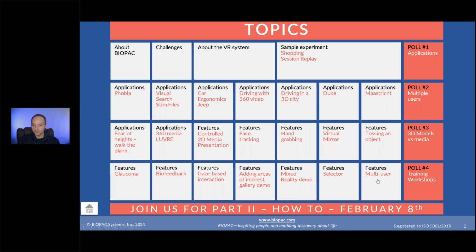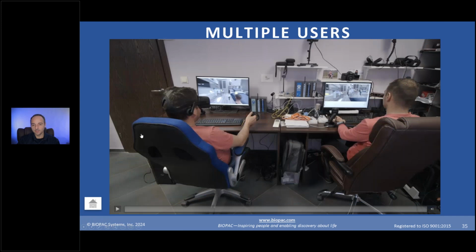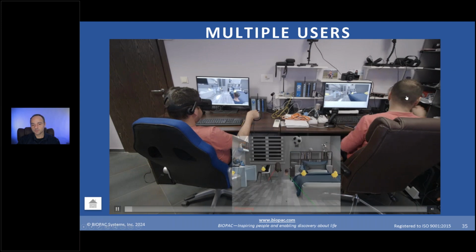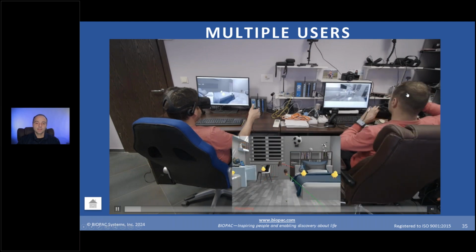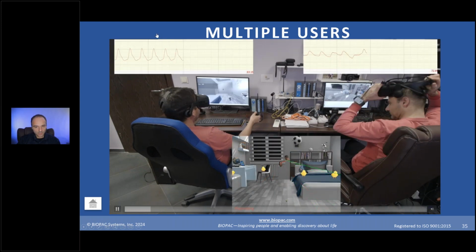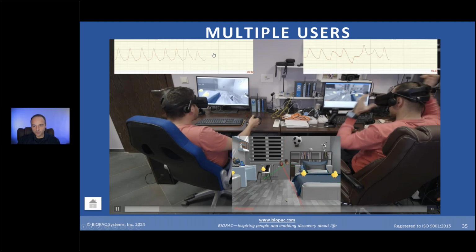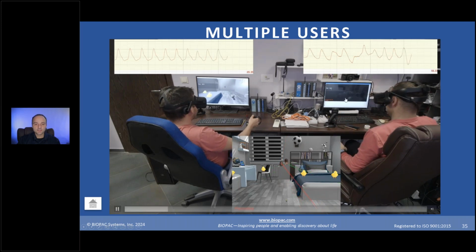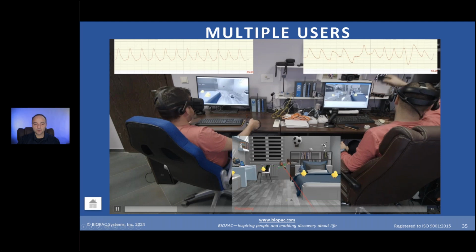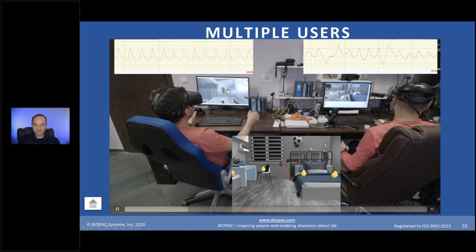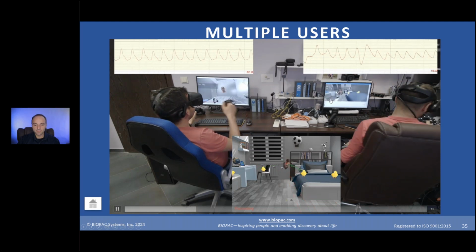Let's just go straight to the multi-user options of the system, and then we'll come back if we have time. So here we have a setup where me and my colleague Swav, we're in the office, and we're both putting on our virtual reality headsets, and then we are recording physiological data at the same time. You can see the screens. We're inside the same virtual world. We're waving at each other. Okay, so we can see each other and waving at each other.